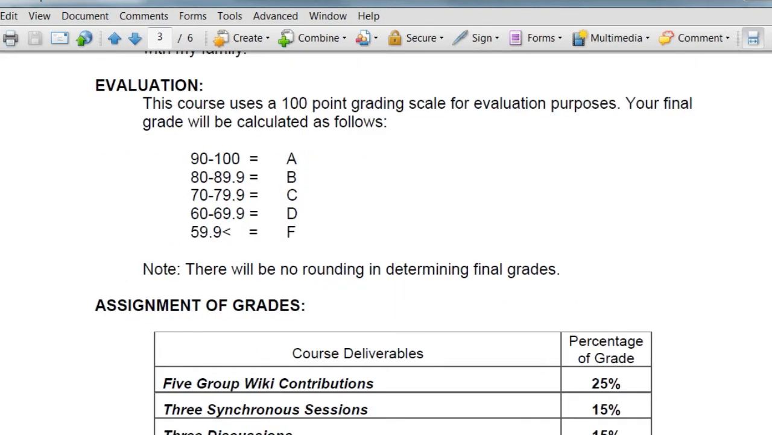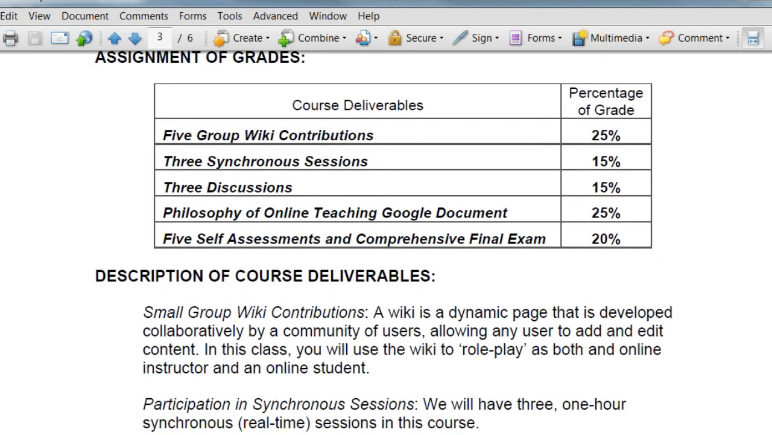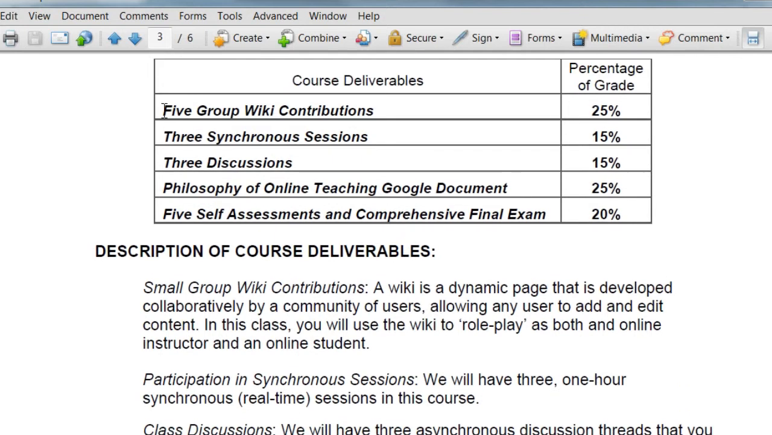Evaluation in the course is on a 100-point grading scale. And underneath that, you'll see how our grade is distributed across 5 different areas. So I'm going to go through and talk about each one of these individually. First is 5 group wiki contributions. That's worth 25% of your grade. And this semester we're going to actually do this in small groups. So you're going to be assigned to a group of 4 or 5, and your group will have 1 wiki to which each of you will contribute.